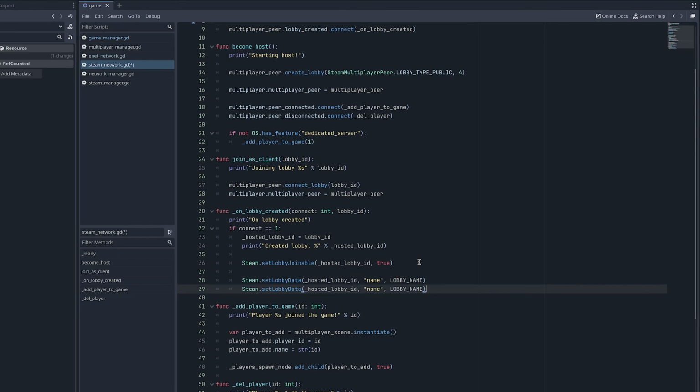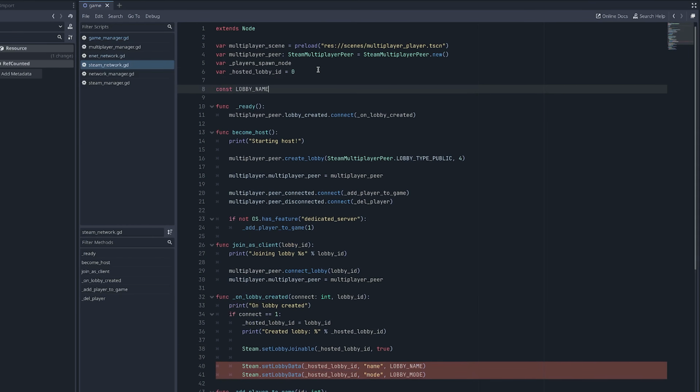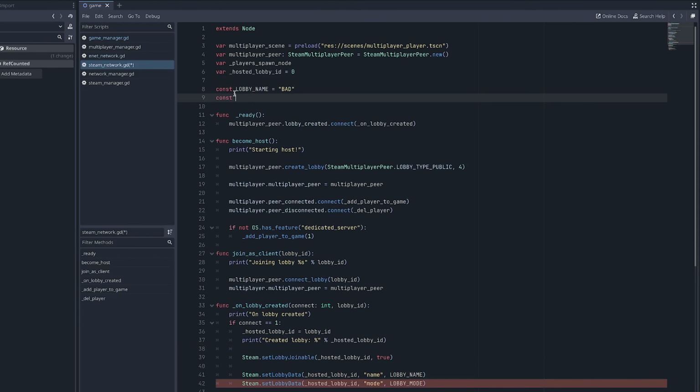Let's copy paste that again, and instead of name, we're going to set it to mode. And then instead of lobby name, let's set to mode. We've got to create these really quick. I'm going to name my lobbies bad for now. And then lobby mode will just be co-op.